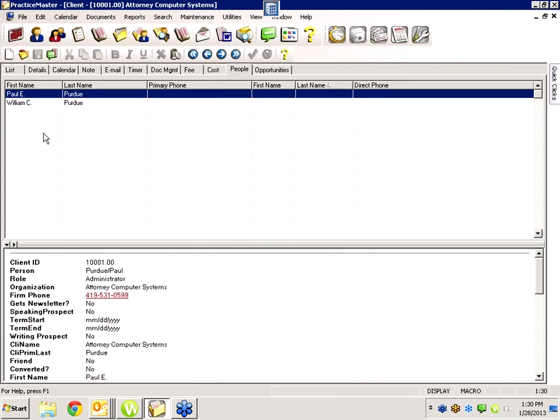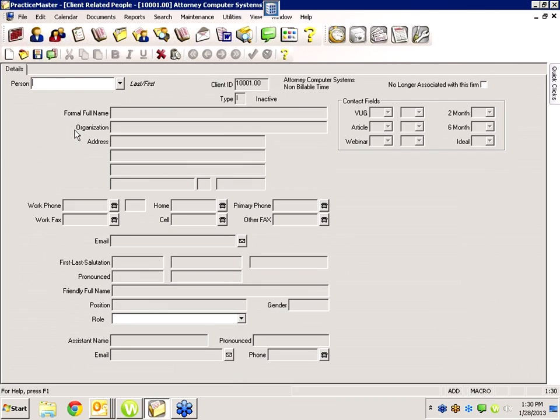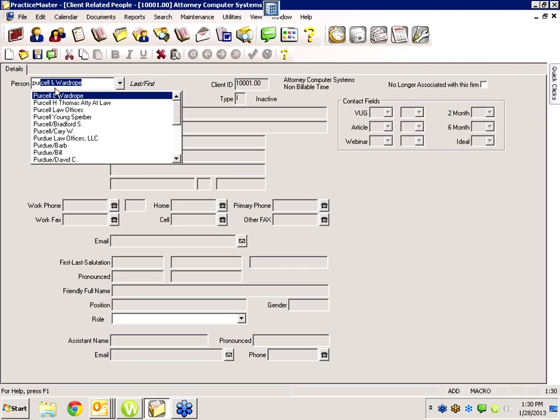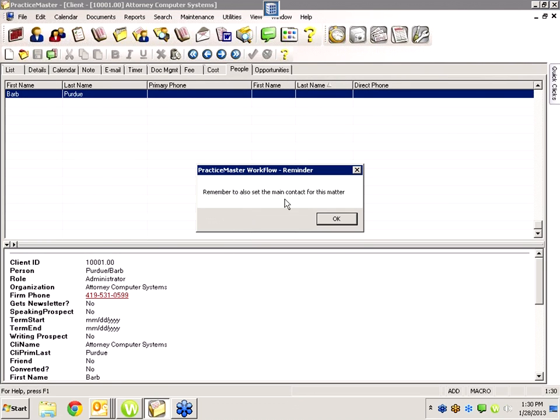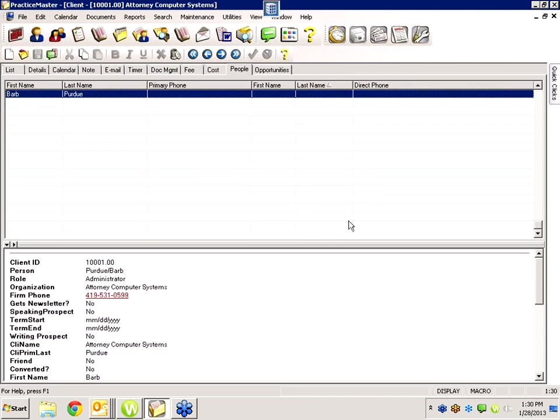And now, every time we add a record here, I'm kind of shooting from the hip, so I'm going to cross my fingers and hope this works right. We're going to say that Barb is an administrator, and we're going to save it, and bam. Remember to also set the main contact for this matter. It's a reminder, that's the title, this is the body.